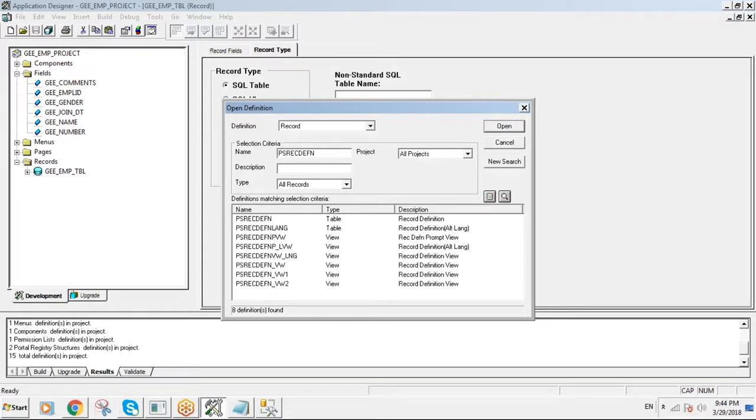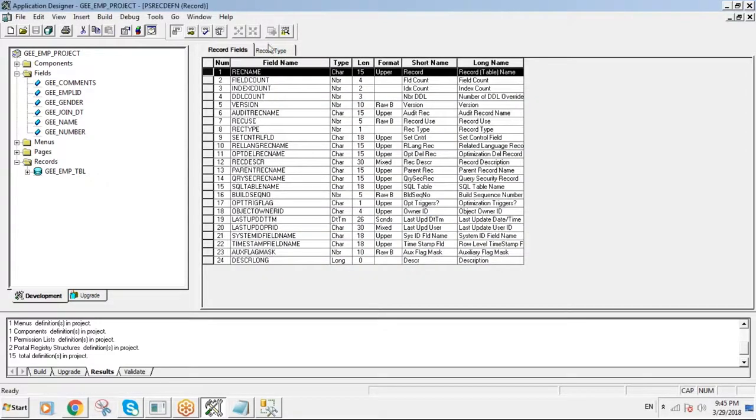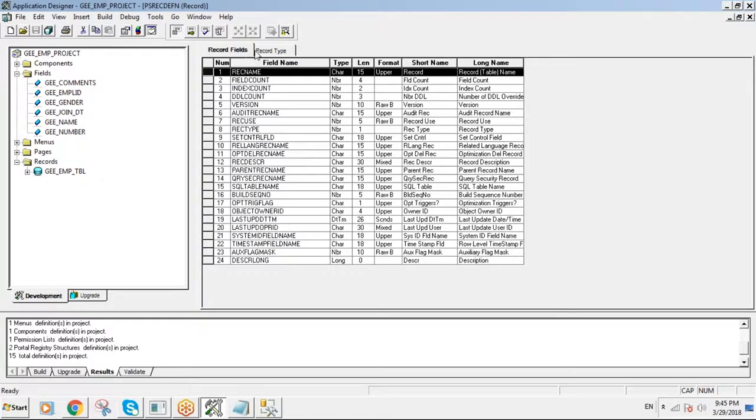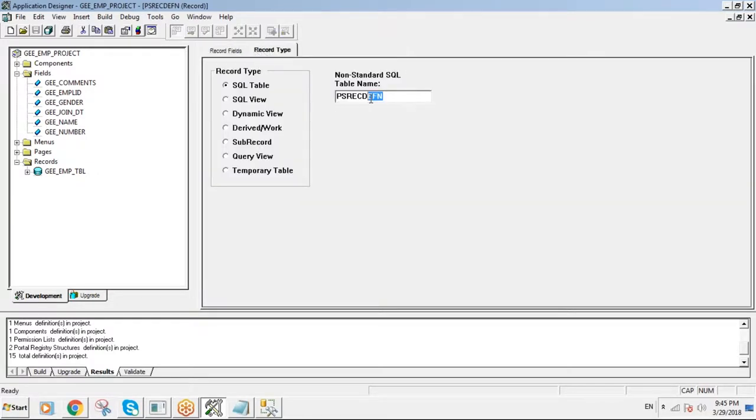PSRECDEFN, this is the table. Have you observed PSRECDEFN? Venkat, this is also an SQL table. What is the difference? Have you observed? In our table, a non-standard SQL table name is given here. That means it's not a standard SQL table defined from the PeopleSoft side.